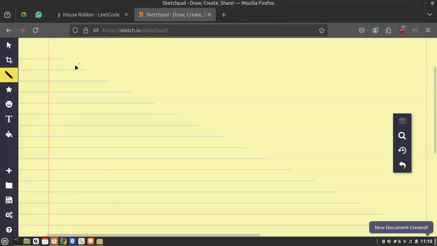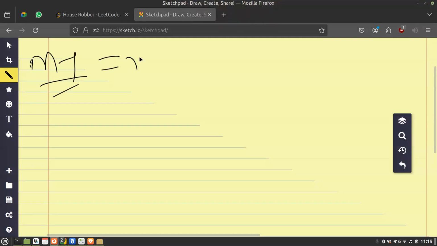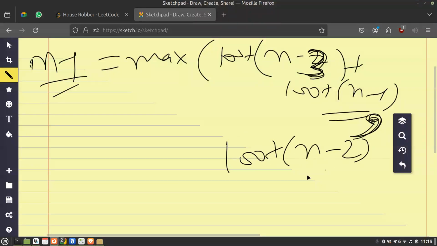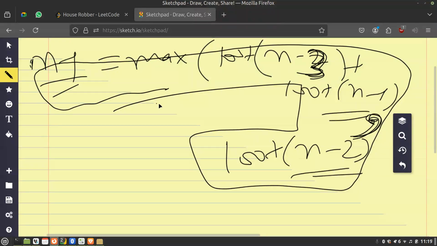So if I have to formulate this into an equation, maximum loot at point n minus 1 will be equal to the max of loot at n minus 3, since you cannot choose n minus 2, plus the loot at n minus 1. And the second will be the case where you ignore this index. In that case, the loot will be loot at n minus 2. So this is the bigger problem that you're trying to solve.